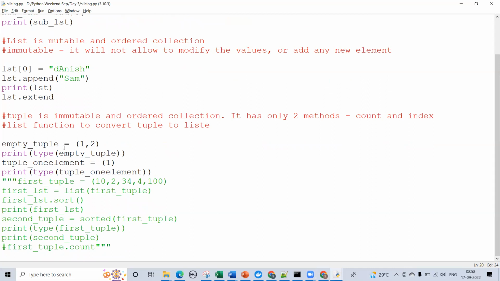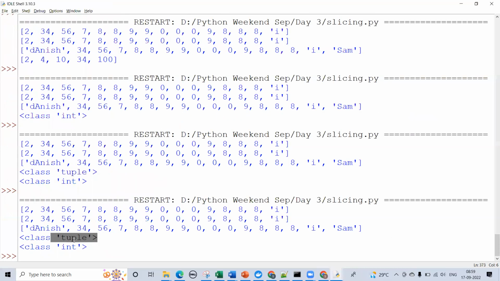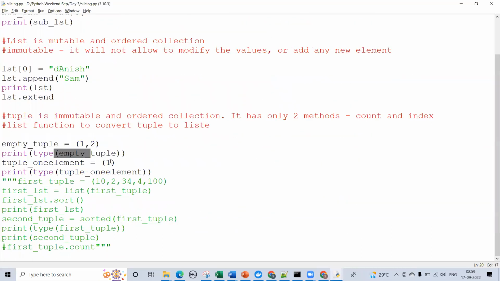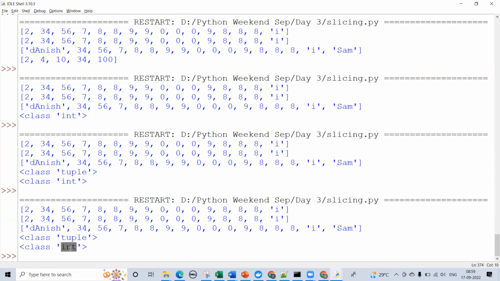So I was telling we declare a tuple with the help of brackets and the values. We are giving two values and checking the data type. It is showing as tuple. But when we are giving only one value inside this bracket, if we see the data type, it is showing as an integer.